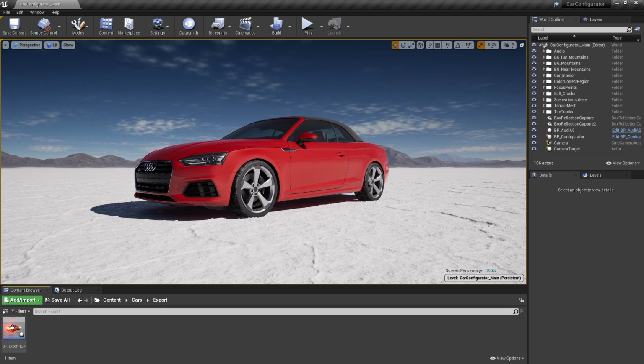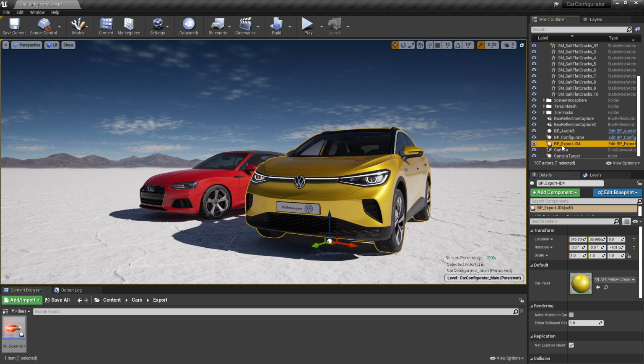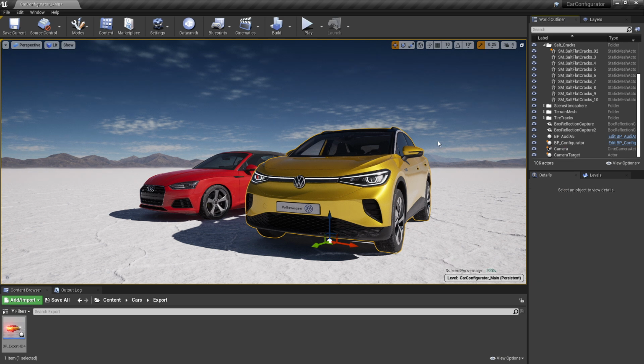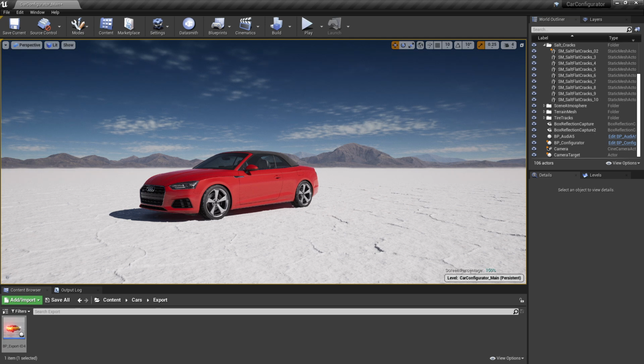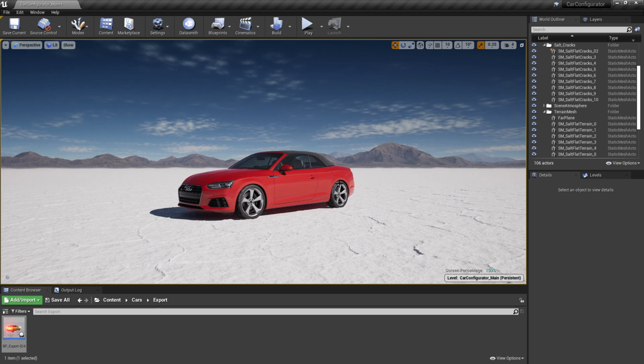So all we have to do to see this is drag and drop it into our level. Right now, the way this is set up, the ID4 has all of its geometry in one blueprint, and the Audi has all of its information in another blueprint, and that's not really what we want. Ideally, we want to get the ID4 geometry into the Audi blueprint, because that Audi blueprint has a lot of the logic for the way the car configurator works. So we don't really need the ID4 hanging out like this. We're going to do this in a slightly different way. So we can go ahead and delete that ID4. And let's jump into the Audi blueprint and start getting it set up so that the Audi can go away and the ID4 can take over its place.